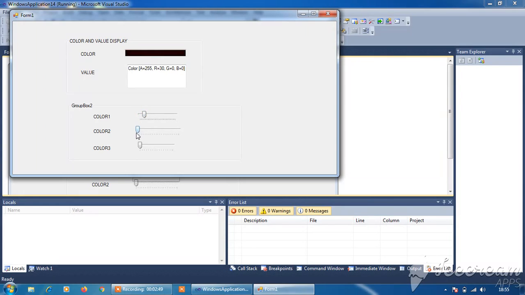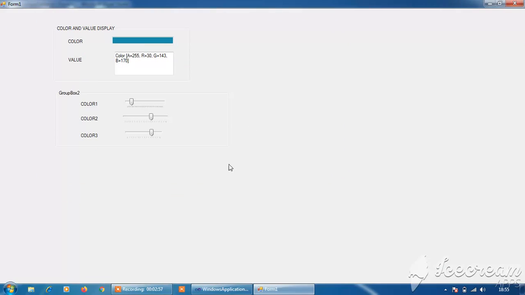By default it will be in a black color. When I change this, the green value will change, or when I change this one, the blue value will change. So this will be the output of this program.